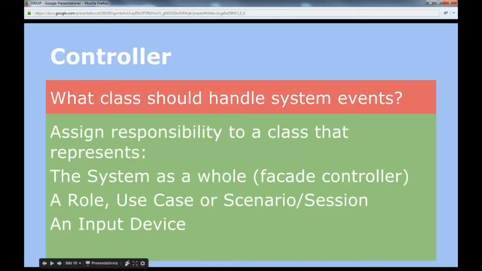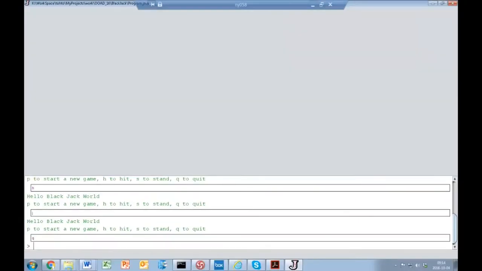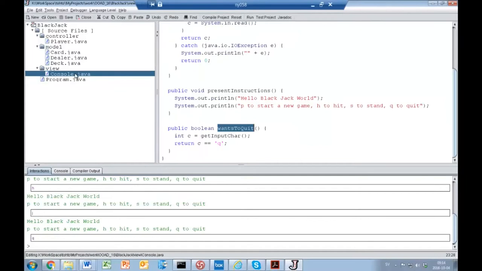However, as we are using a console for view, we cannot really do it in this way. Because then we would need to kind of ask the user, do you want to quit? Yes or no. Do you want to start a new game? Yes or no. Do you want to hit? Yes or no. Do you want to stand? Yes or no. And that will become a little bit messy. So we need to change this a little bit. And there are some ways to do it.